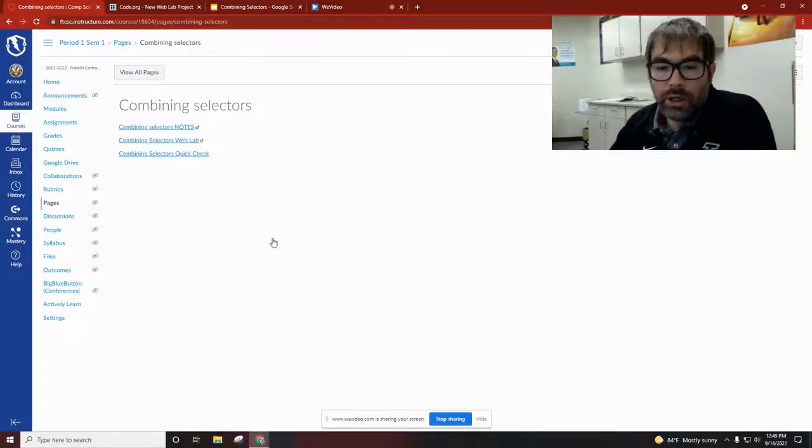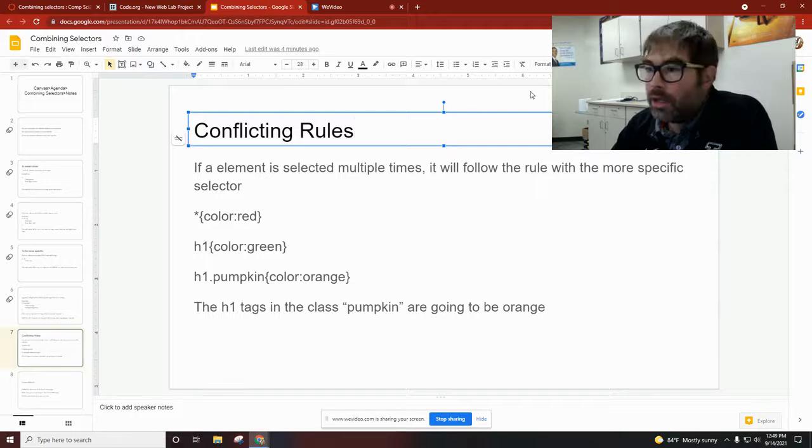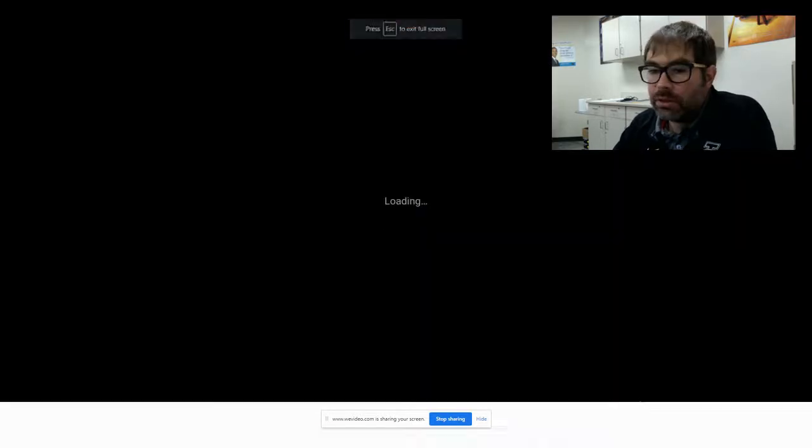Okay, today we are going to talk about combining selectors. So you need to have open the notes, and then we'll do a web lab here in a minute. But here are the notes.